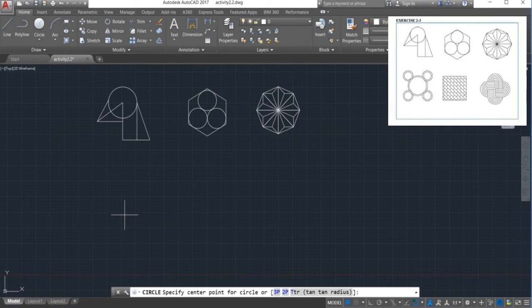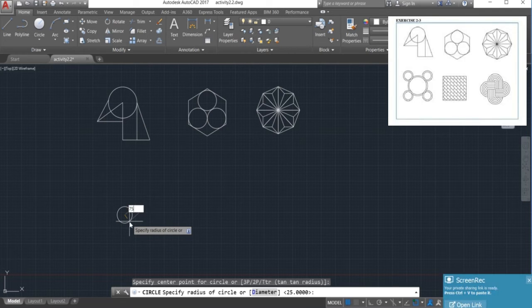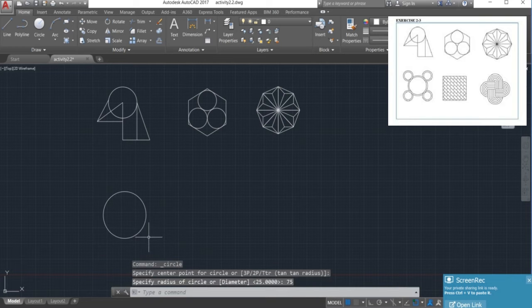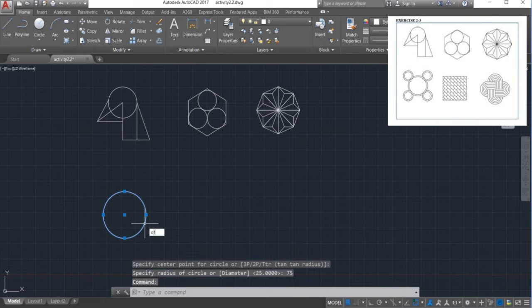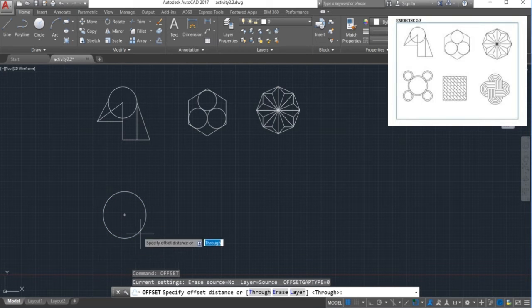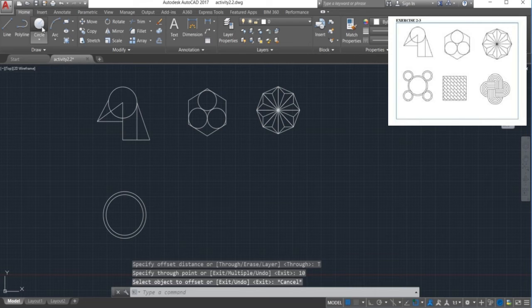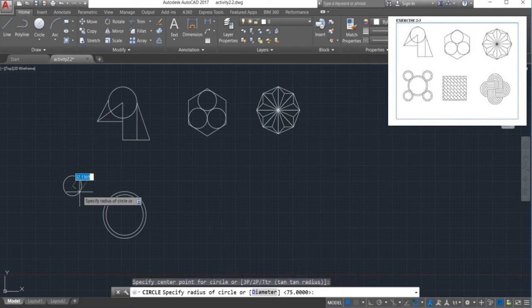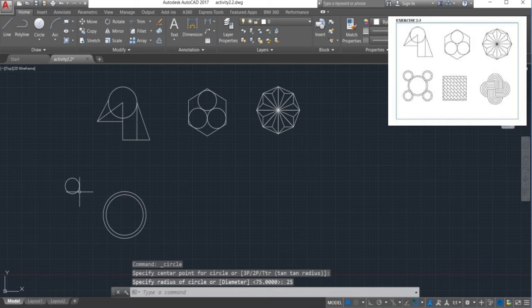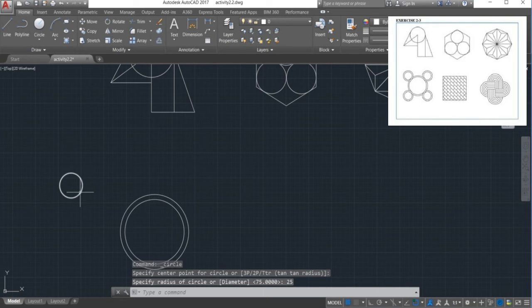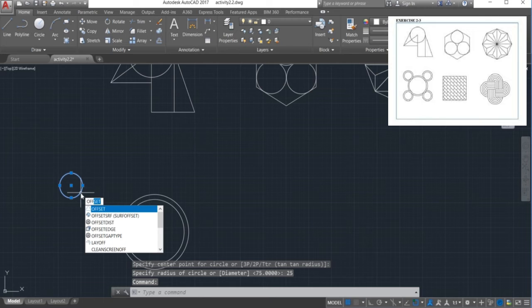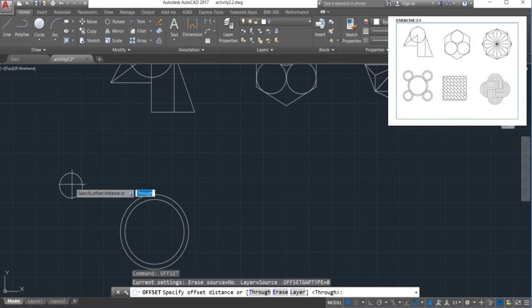And then we are going to create our fourth figure. Click circle and then specify the radius. 75 will be the radius. Offset, then enter. Then let's select true, and then let's type 10. And then we are going to create another small circle right here, and then type 25, I think. Sorry. And then let's type offset again, and again true, and then 10 again.